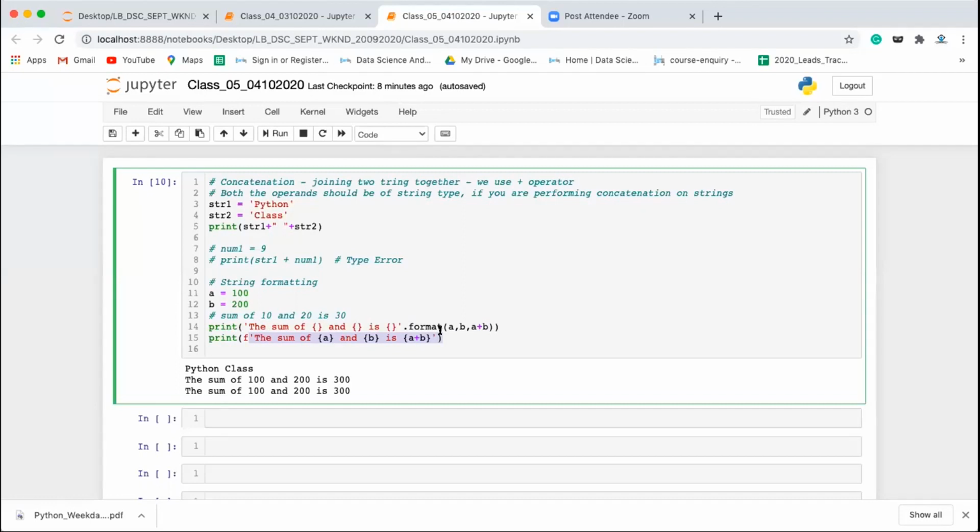Any other question? Yes, another question. So here you have shown only the formatting of string, correct? Okay. Thanks, Abhishek. Okay, guys, anything else? Anyone having any other question on concatenation and string formatting?